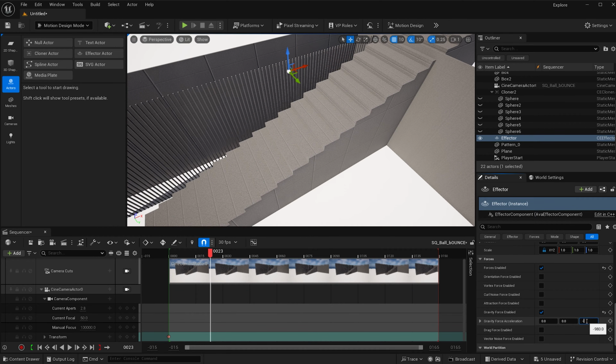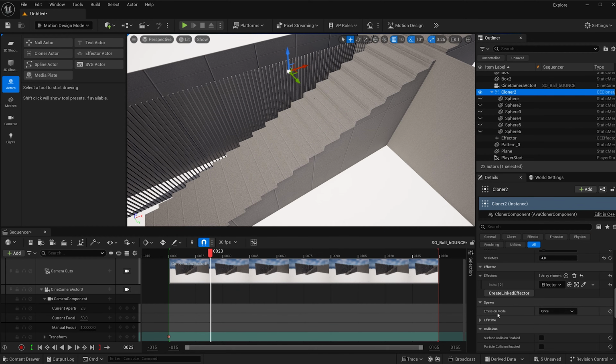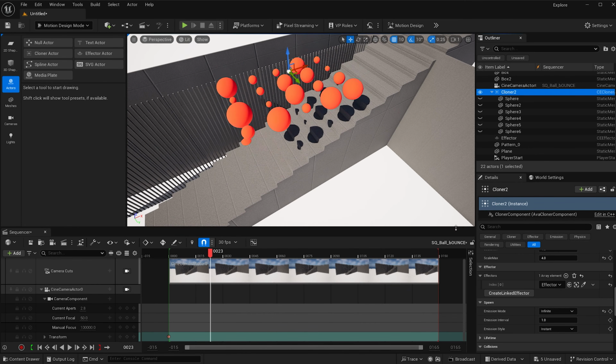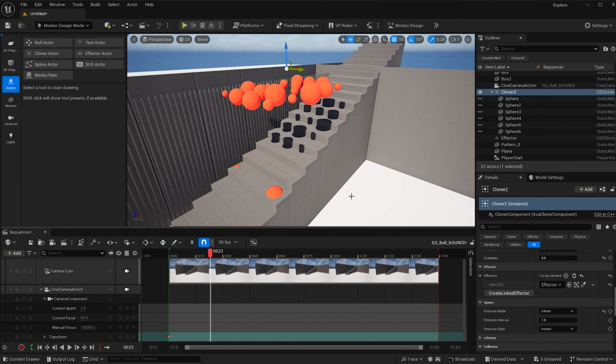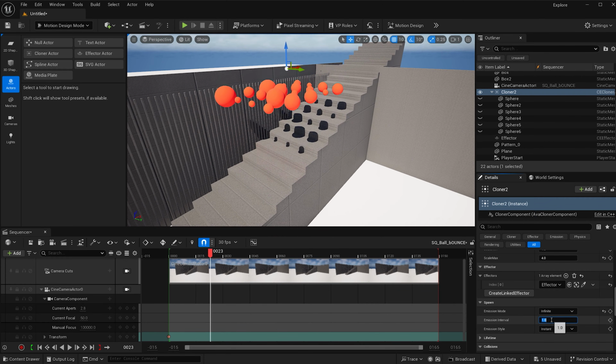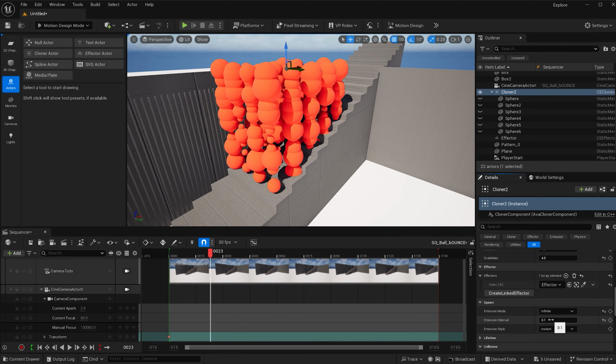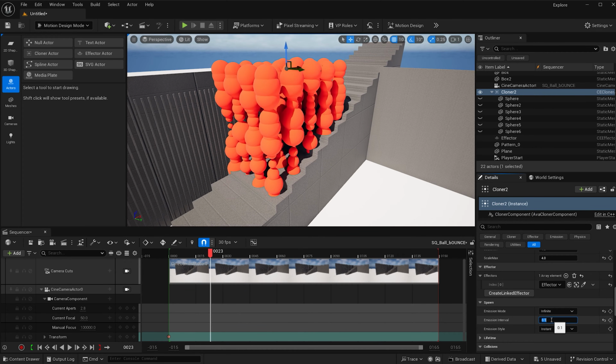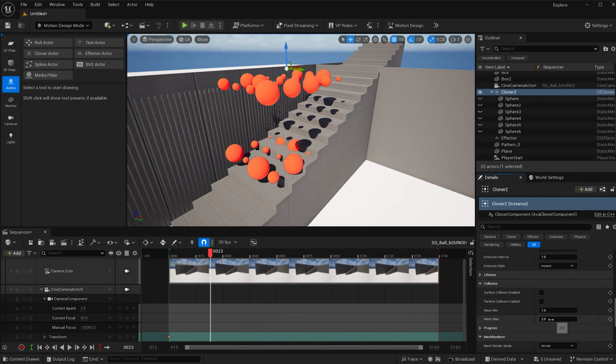I'm going to increase this to -1200. And now let's head back to our cloner. And under spawn here, emissive mode, change this from once to infinite. And now every 1 second, balls will spawn. Changing this will change that interval. So if we make this 0.1, we're getting a lot of balls spawning. I'm going to leave this at 1 for now.